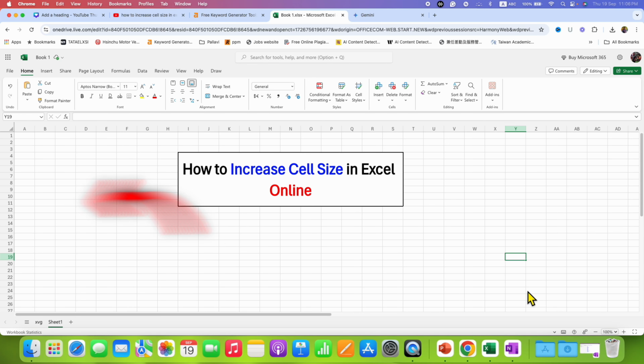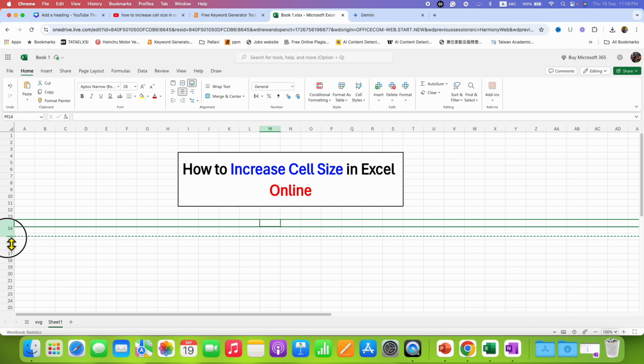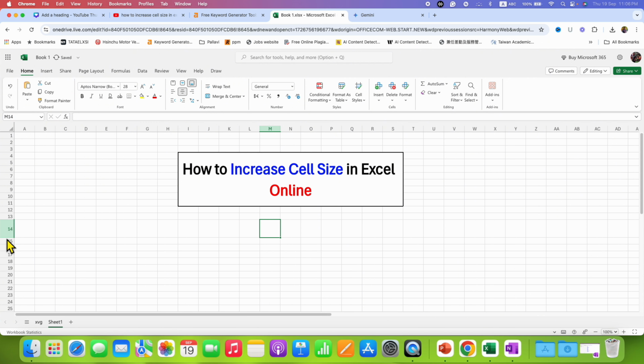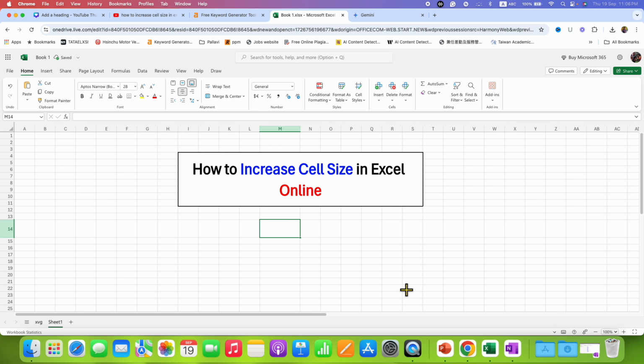In this video, you will see how to increase cell size in Excel online. It's very easy. You can either click on the bottom, hold the click and then drag down like this to increase the cell size. You can similarly drag the column like this to adjust the cell size as well.